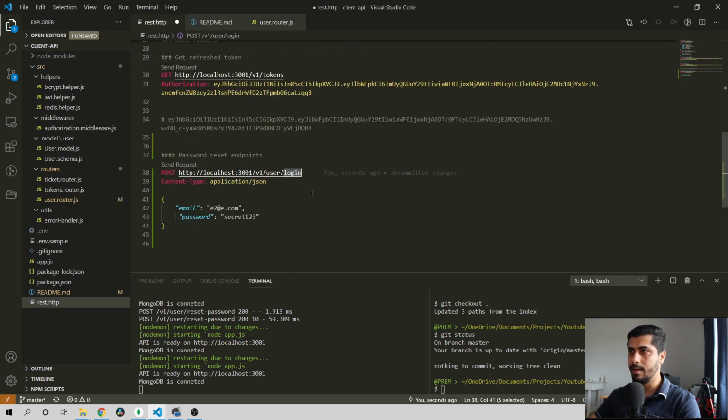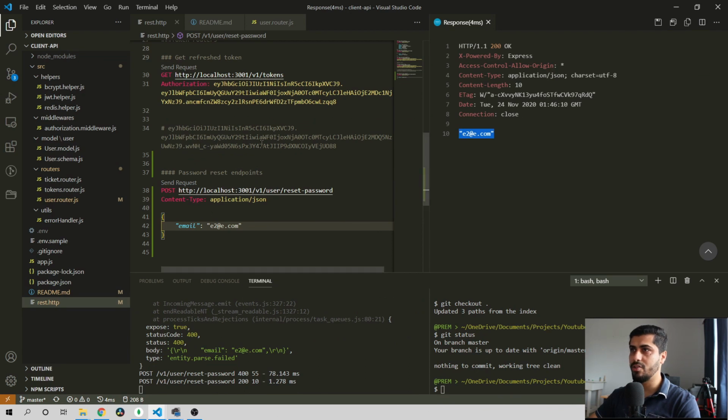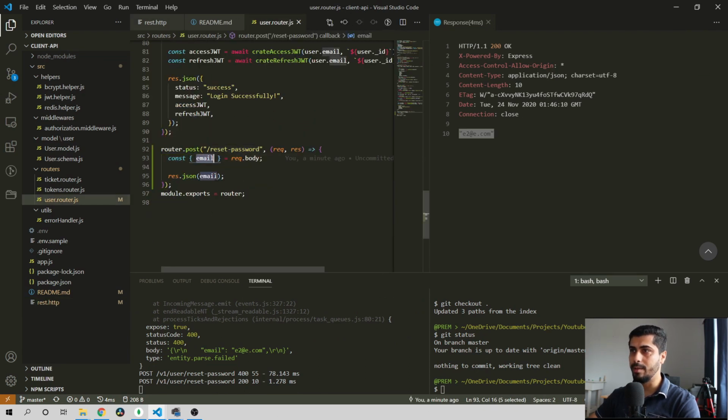So let's put that there instead of login, and our content type is application/JSON, and we need to send email only, not the password. So now make a call, and there you go. Now we got the email. That means our endpoint has received the email address.